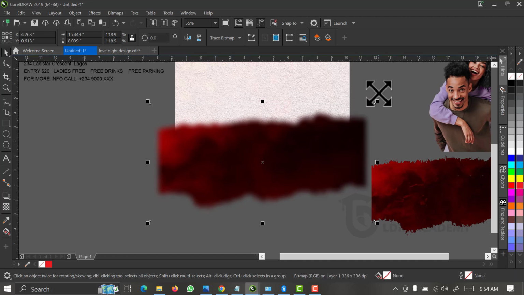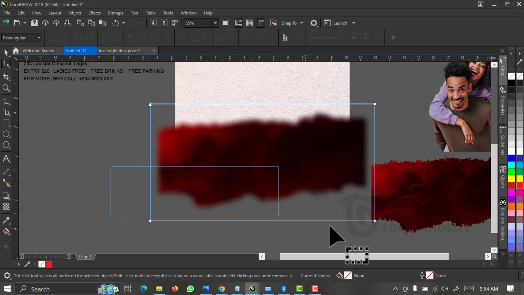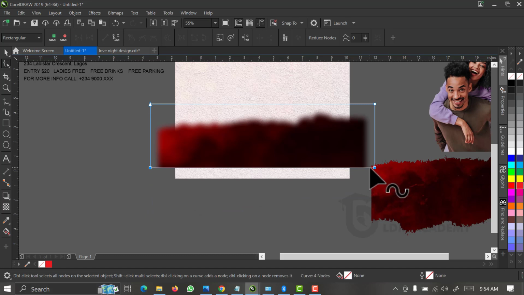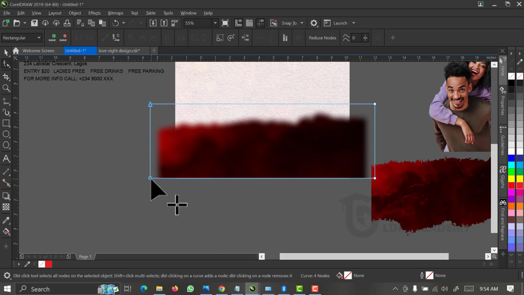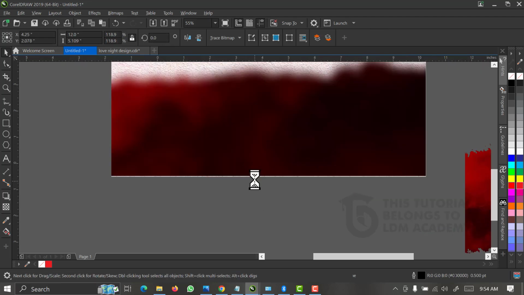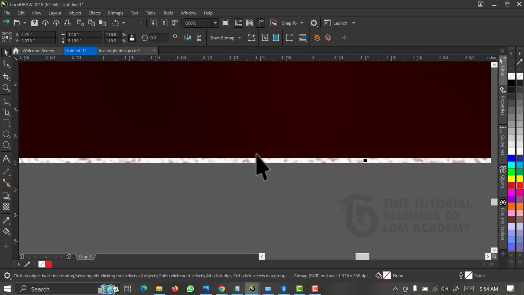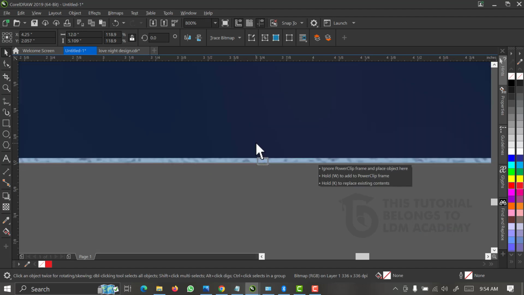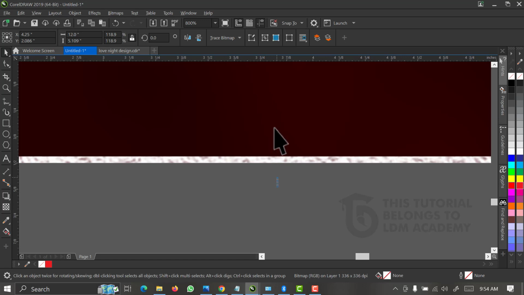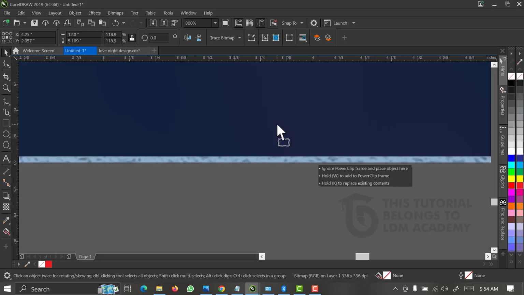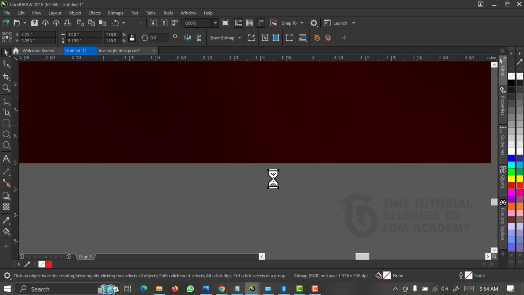Let's increase this a bit, then trim off the unwanted area, pressing your Shift key. Let's do the same thing to this. Zoom in and make sure that this background is in line with this background here. Good.